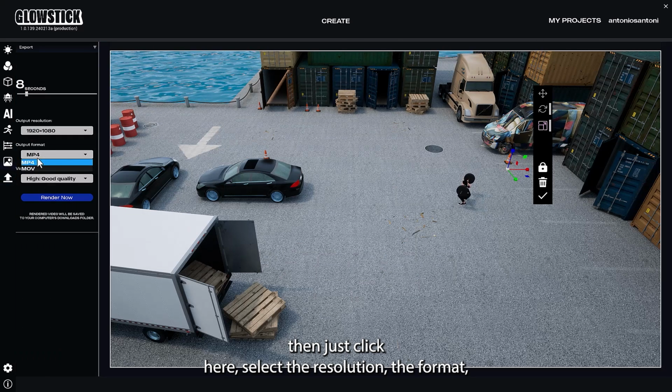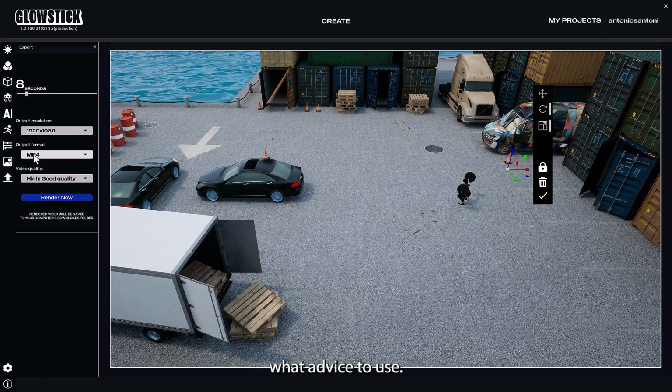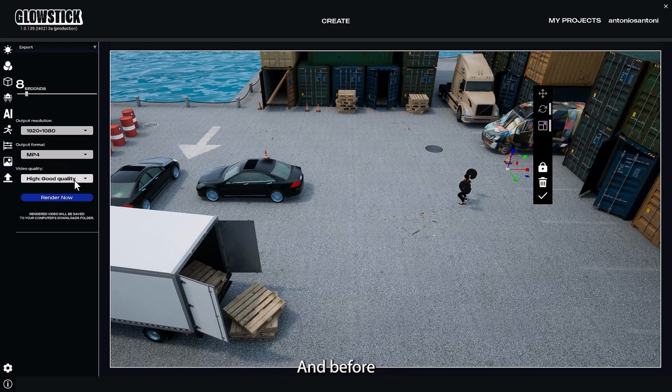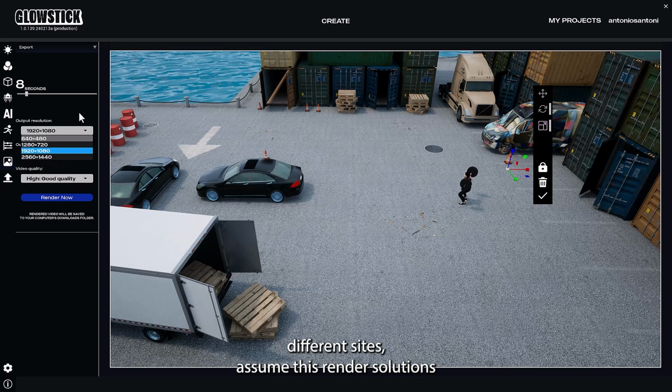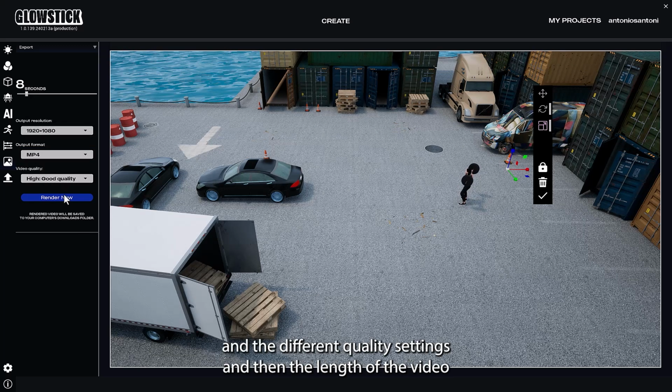And then if this is the clip that you want to export, then you just click here, select the resolution, the format. I would advise to use MP4. Different sizes here, different resolutions, and the different quality settings, and then the length of the video.